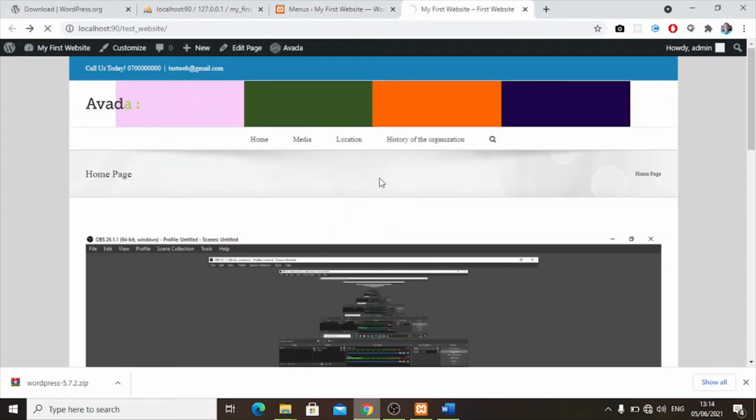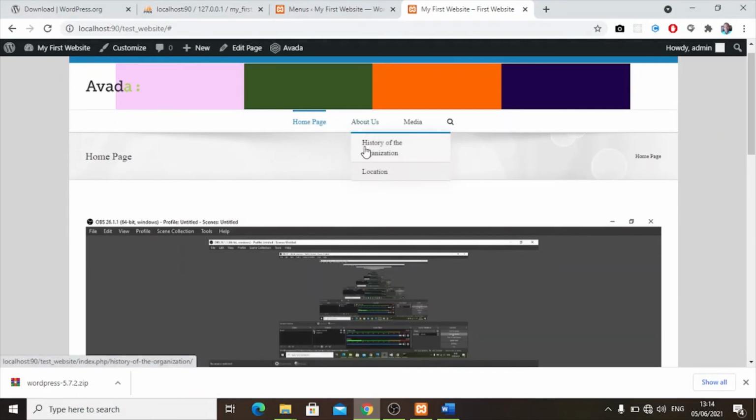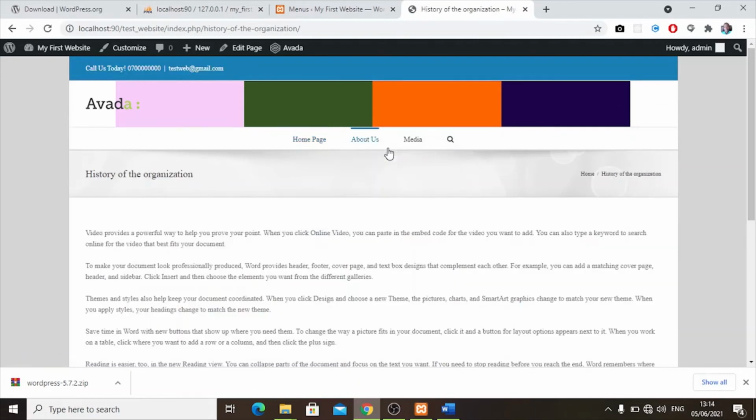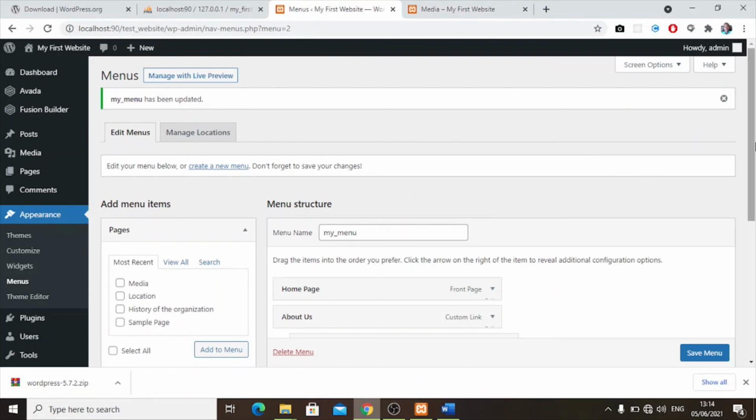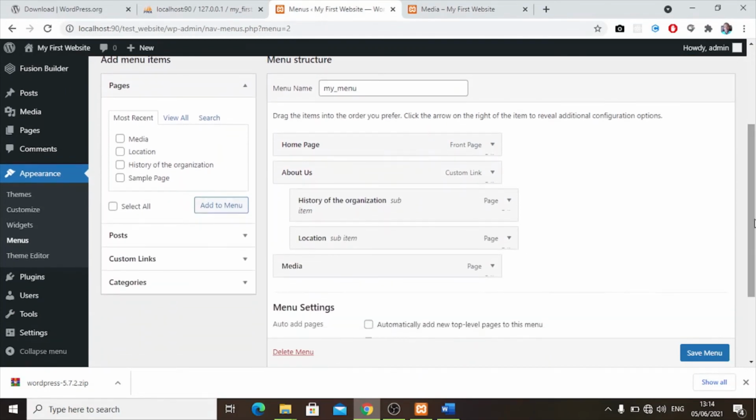Let us refresh our website. So this is the home page. As you can see, it is loading. When you go to about us, we have history of the organization. It is showing. Go to media, still showing. So the next thing we are going to do is to add icons to our menus.